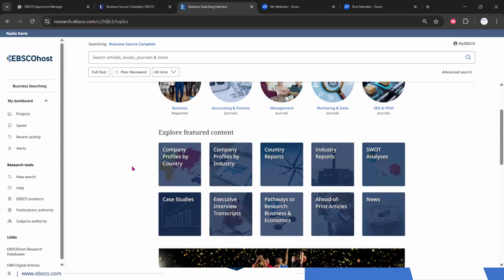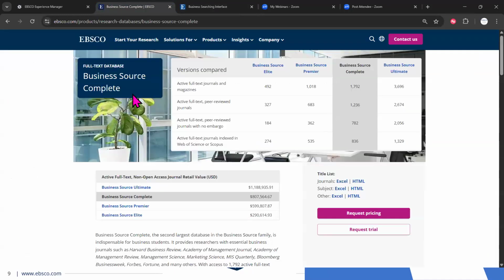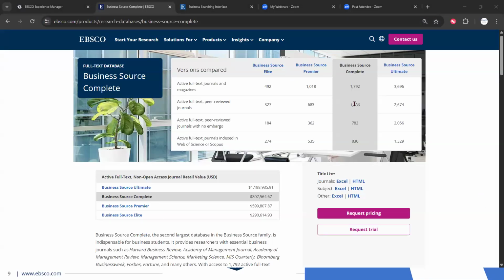The next part down from here is our featured content. Now, I mentioned that on the product website. So I'm just going to take a quick segue out here. And for those that might not be familiar with these, I'll just pop this in the chat window for you as well. This will give you a nice overview of the Business Source Complete database.